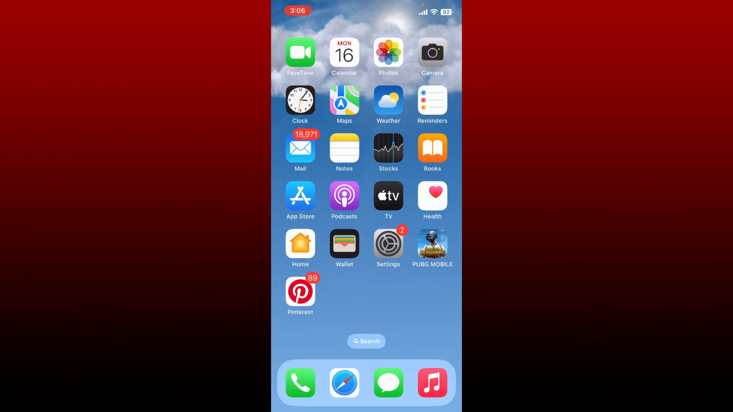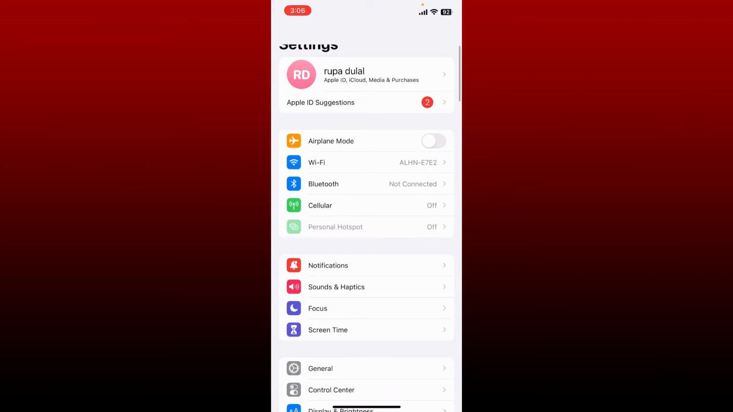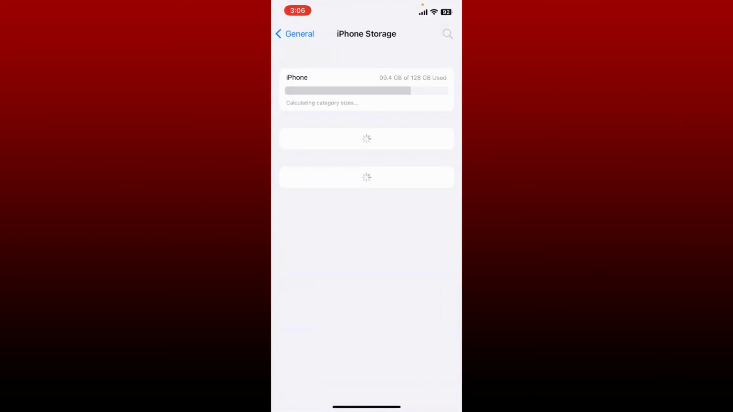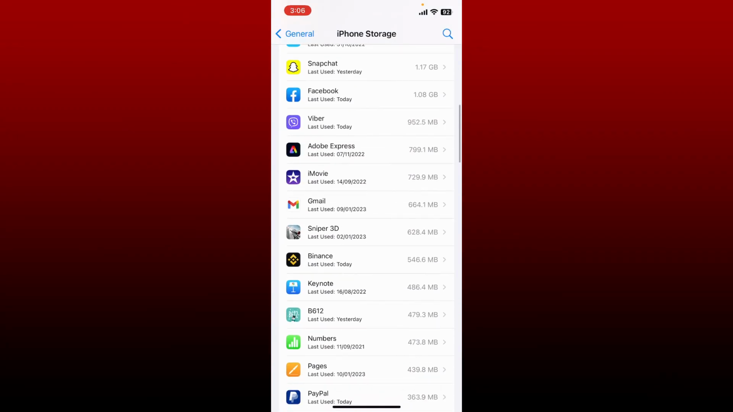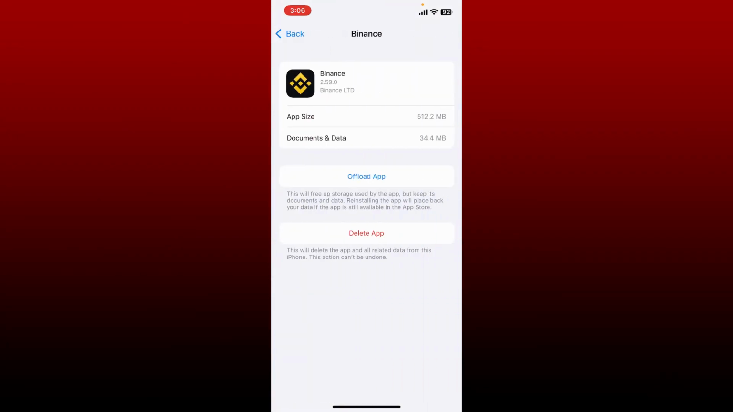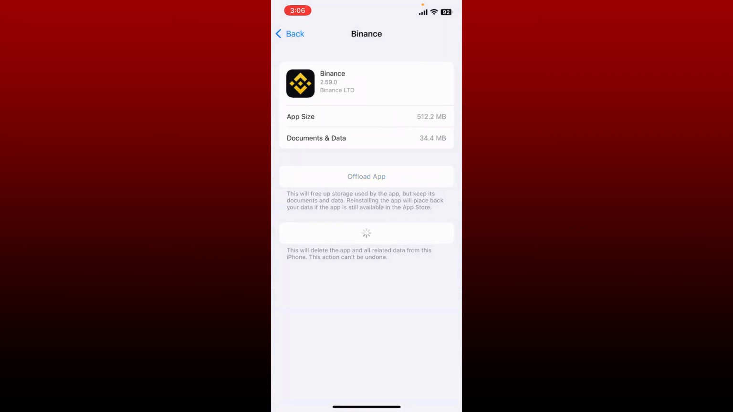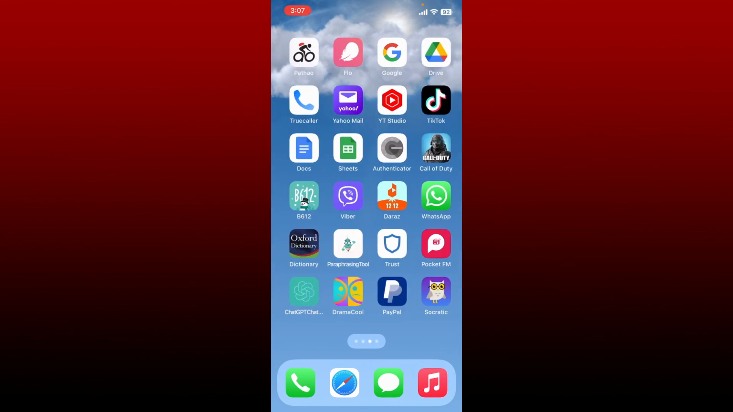Go and open up Settings app from your iPhone, and from the Settings menu, scroll down and tap General. Tap on iPhone Storage from the General tab and look for Binance application from the app list. Give it a tap and tap on Delete app from the options. Now tap on the Delete app button again and wait until the application gets deleted from your iPhone.